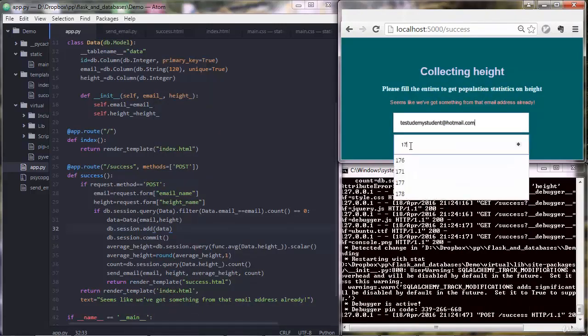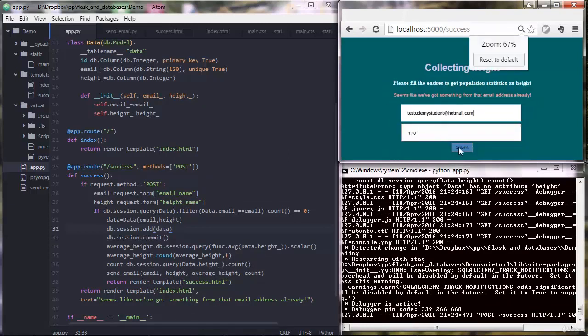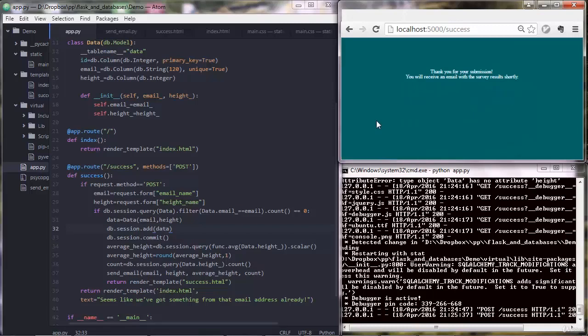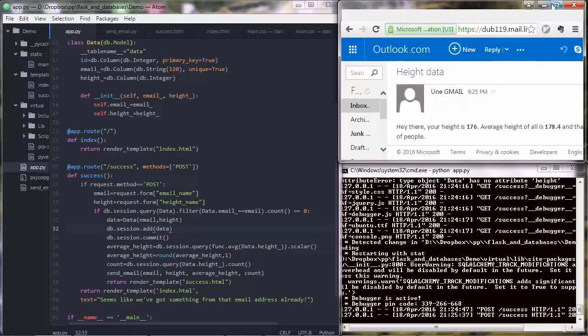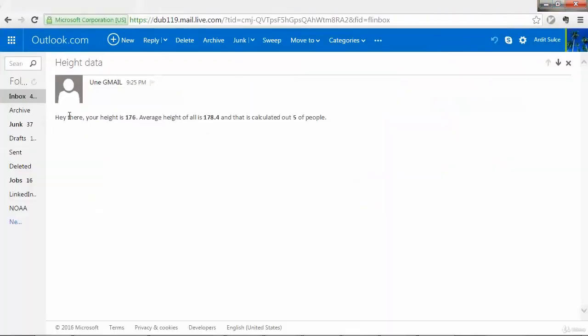Oh, let me try this again. Hope this will work this time. Submit. Thank you for your submission, and now I should expect an email. Yep, that was quick. Hey there, your height is 176, average height of all is this, and that is calculated out of 5 people. And we're done with our application.